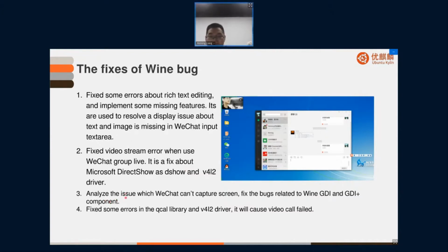I also analyzed the issue of WeChat being unable to capture the screen. We fixed the bugs related to Wine GDI and GDI+ components, and fixed some errors in the QCAP library and the wait for V4L2 driver, which would cause video calls to fail.